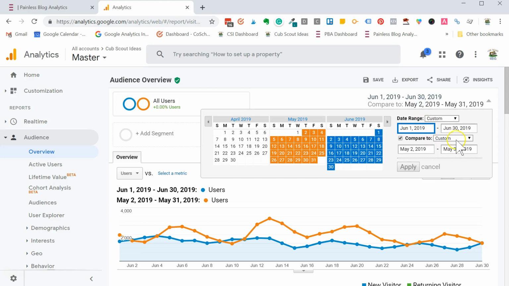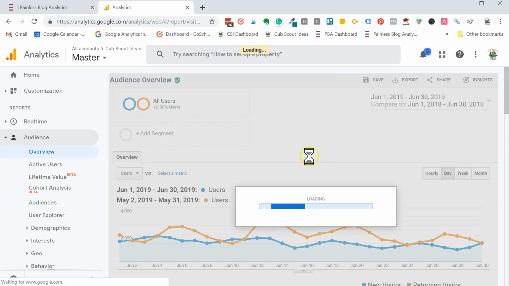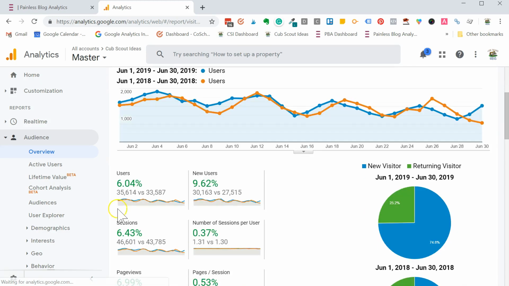So I'm going to change the comparison box here. Before, I had picked previous period, and I don't know why Google Analytics does this, but it changes that to custom after you hit apply. So just be cautious of that. What I'm going to do is pick previous year and click apply. Now I'm going to feel much better about this June when I see that my traffic's actually up about 6%, or actually my users are up 6%.